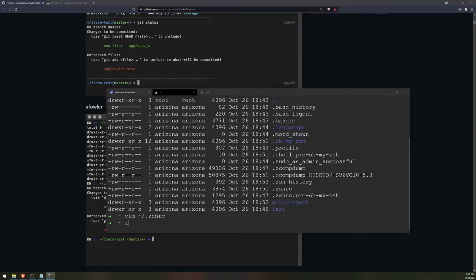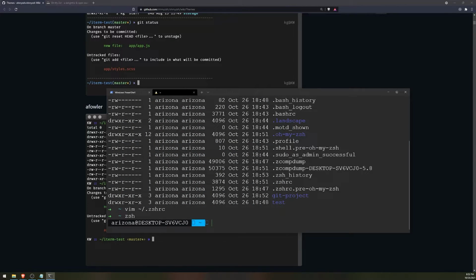And then we just go again. You can see that the shell shows the colors, but the icons are a little bit broken and it doesn't really render properly. That's because we don't have the fonts set up.